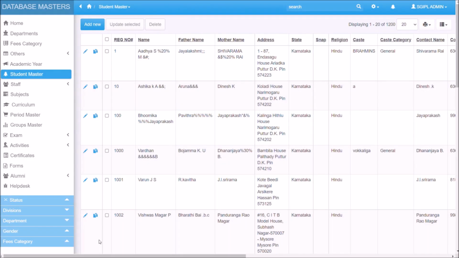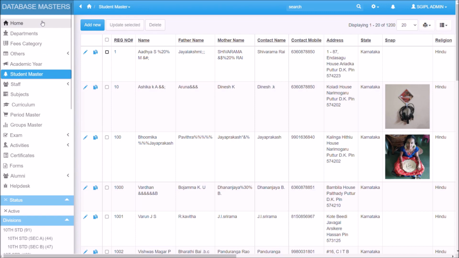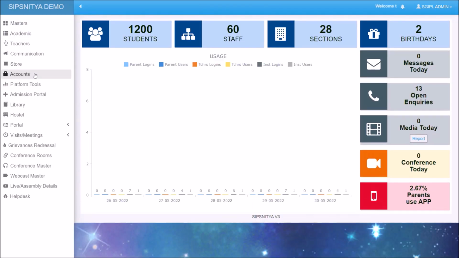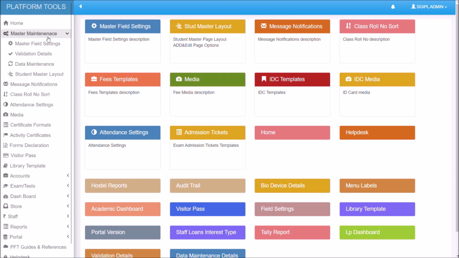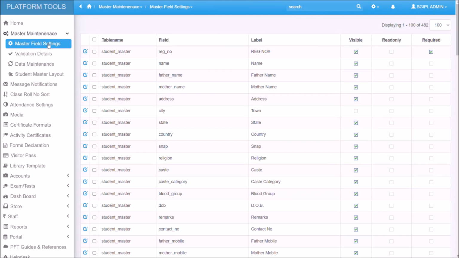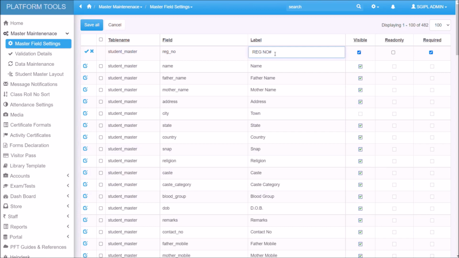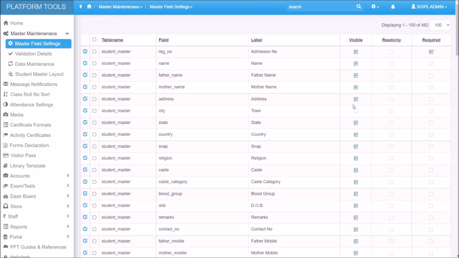How to do that? We have a module called platform tools. Let's go to platform tools. Here we have the master maintenance option. The master field setting is for us to set the label, how to call the registration number, etc. I want to call the registration number admission number, and I have the option to make it visible or not. Visible means I made the column active. Here you can see the town option; cities I made disappear. It is not available in the master.